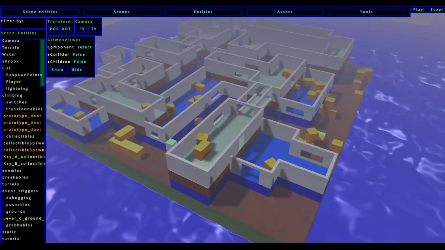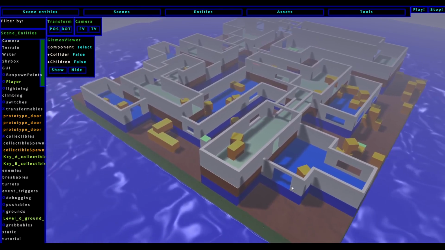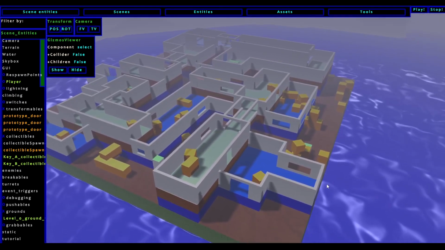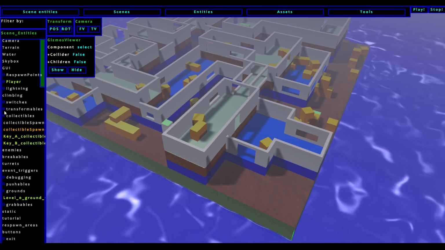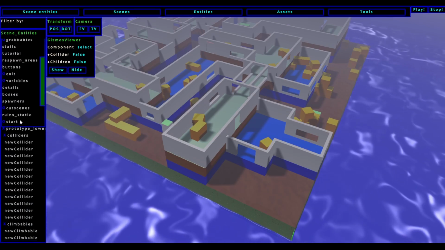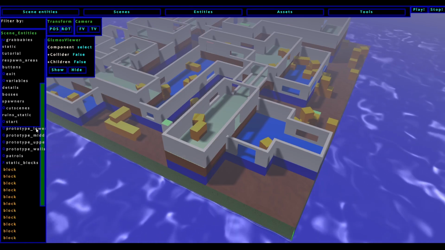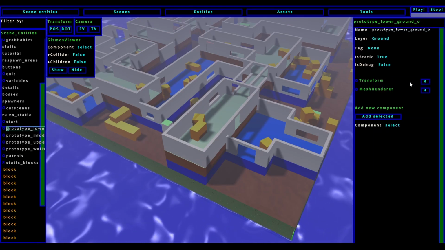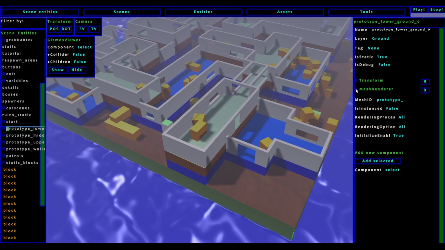Moving now to the editor, after importing all the meshes and creating all game entities and assigning the meshes to the renderers, this is how the level looks like. There is also some water and some other effects, but this is the main level prototype. As you can see here on the left, I have the different entities, prototype lower, prototype middle, prototype upper, prototype walls that correspond to the different ground areas.